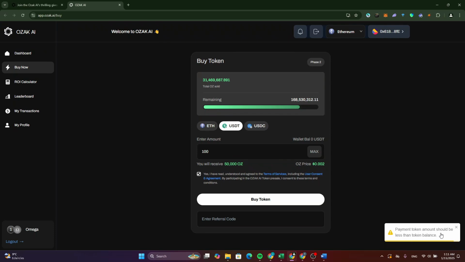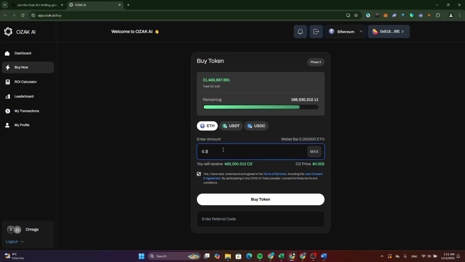After that, payment token amount should be less than token balance, so just reduce that. For example, like $20 or any, and after that, click on buy token. So payment token amount should be less than token balance. So if you select the Ethereum, I will just change that to Ethereum. Click on buy now, and it's still the same message, less than token balance.